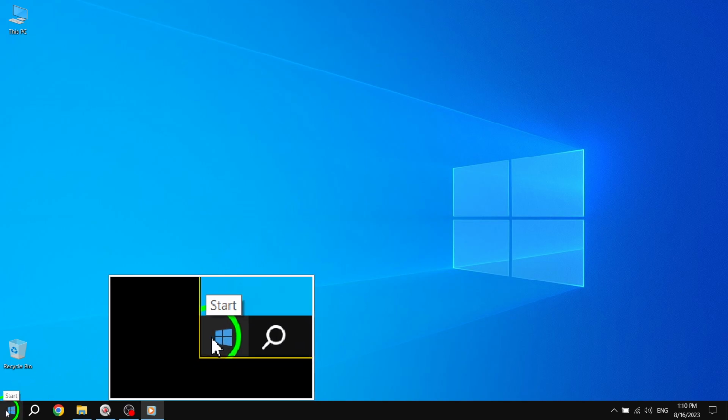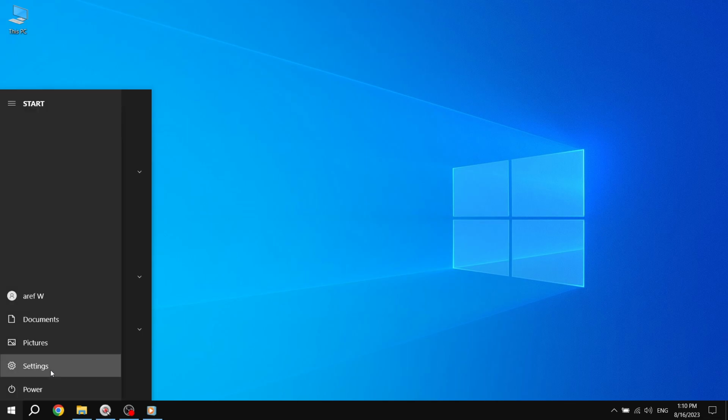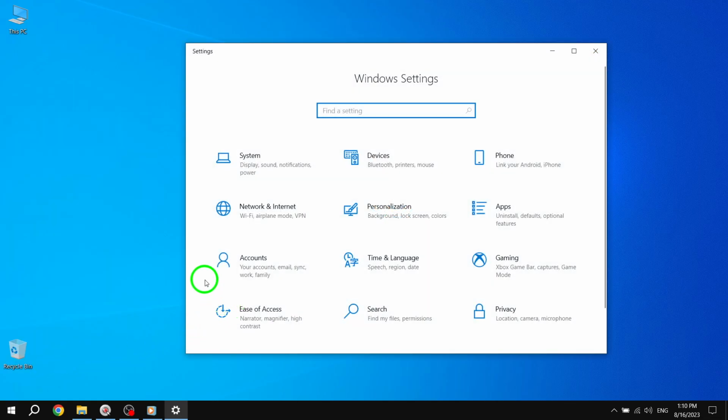Step 1. First, press the Start button located in the bottom left corner of your screen. This will open the Start menu, your gateway to various Windows features. Step 2. Next, go to Settings. You can find the Settings option by clicking or tapping on the cogwheel icon in the Start menu. This will launch the Windows Settings app.